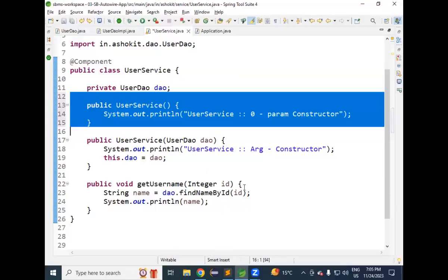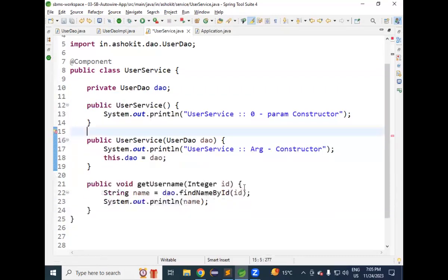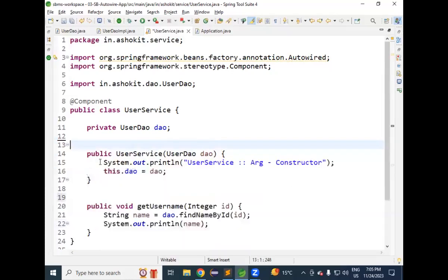Suppose I have two constructors. Then which constructor will IOC pick up? The zero-param constructor. So if there are two constructors, zero-param and parameterized, IOC will choose the zero-param constructor, and then dependency injection will not happen. But what I am doing here is removing this annotation, and I am removing my zero-param constructor also.